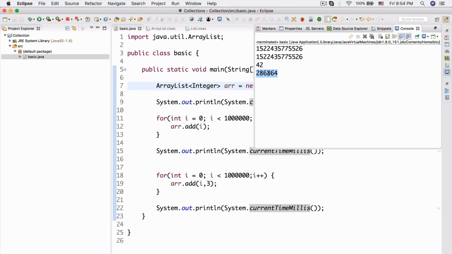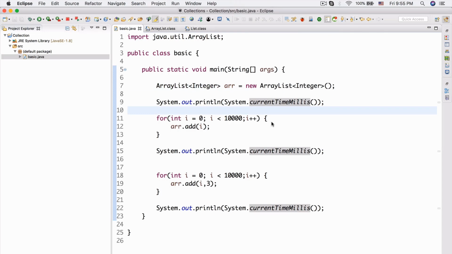I don't know why it's printing 42. It's odd that it's printing this. I'm going to take a look at exactly what's going on here. All right, so I'm not 100% sure why it was printing 42 there. Either way, right now I took things down to 10,000 just to make it all a little bit more understandable.